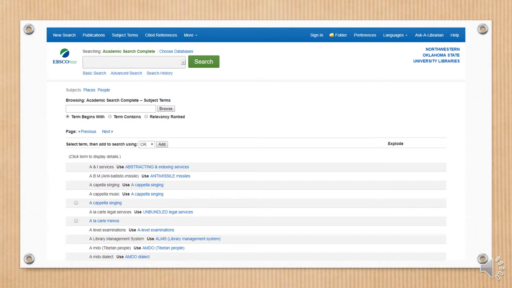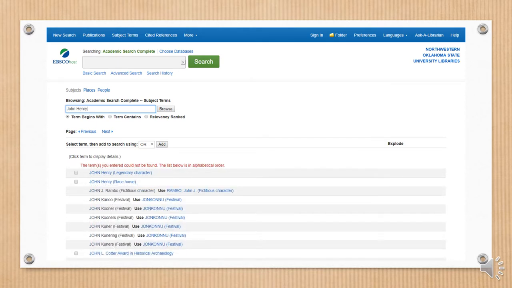So when we click the link, we come to this page. You'll see the regular search box is at the top, but there's also a second search box underneath it. That's what we can use to search for subject terms. So I'm going to type in John Henry again, and you'll see that changes the list down below. Once again, the correct term is John Henry Legendary Character.